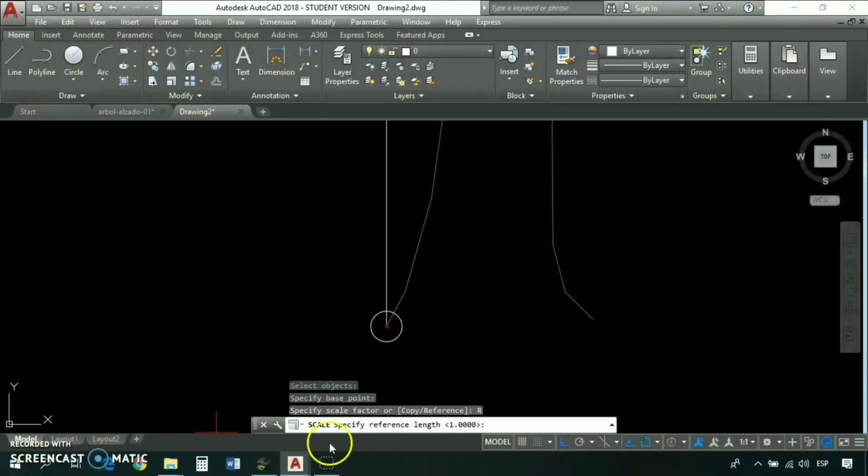After that, if you look at the command line, it asks you to specify the reference length. But like we don't know this reference length, we need to select 3 points. So remember, this is very important. You must select 3 points after that. The first point will be the initial point or the common point between the 3 objects. Remember, the object, the reference, and the circle. So this point will be the center of the circle.